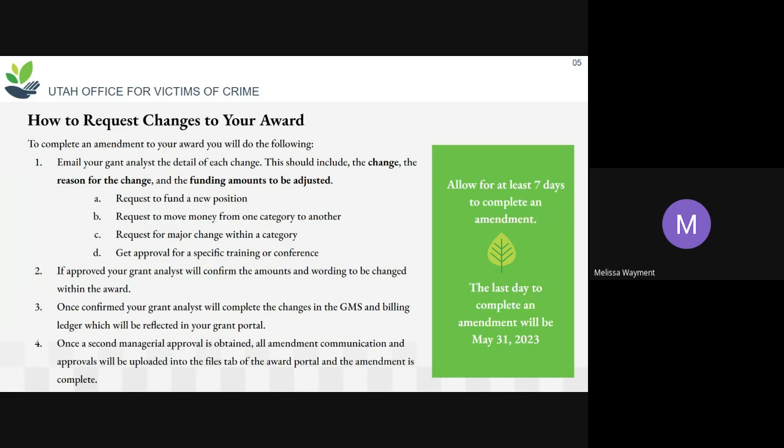Please do allow for at least 7 days to complete an amendment. It doesn't always take that long. Sometimes it's a few days, sometimes it's a little longer. And the last day to complete an amendment will be May 31st, 2023. Although we do encourage you, as said before, to do them as soon as possible so that we are not moving money around in that last month of the cycle.